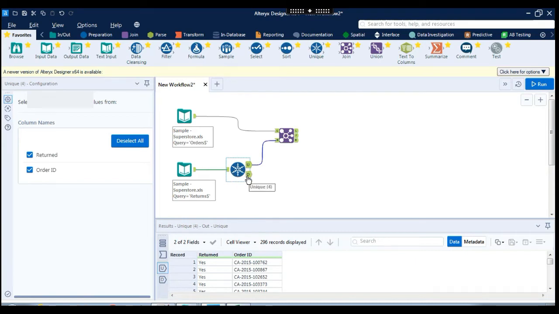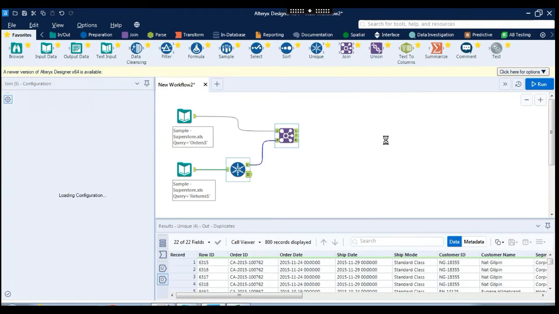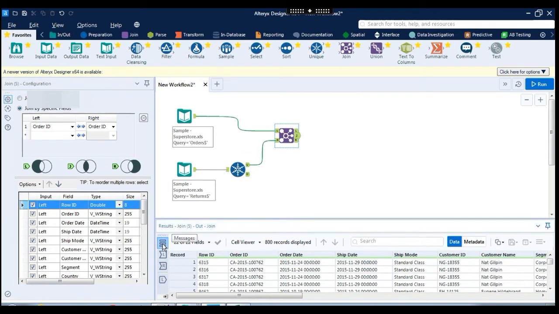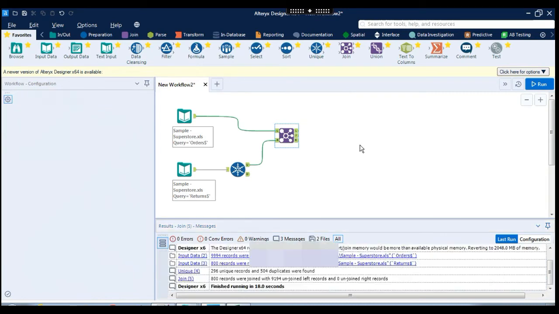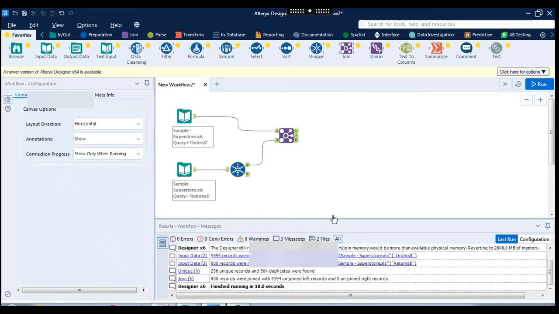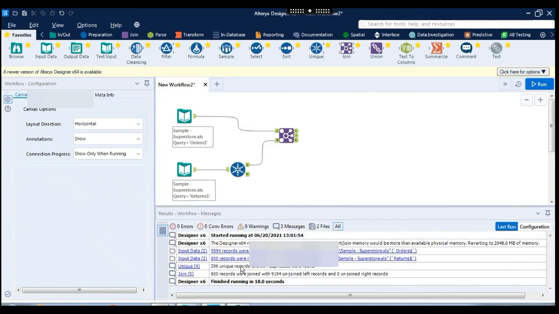So again, this is working completely fine. We did our validation and the result is the same as per our validation, and duplicates are being rejected. If you want to see your duplicate records, just click over here and the 504 duplicate records are displayed. Also, you can always click onto this message and it will show the message from this particular stage. If you click just onto the blank area, it will show all the steps it has followed. So it connected with this file with 9,994 records. Then it connected with the returns file with 800 records, out of which 296 unique got passed over here.